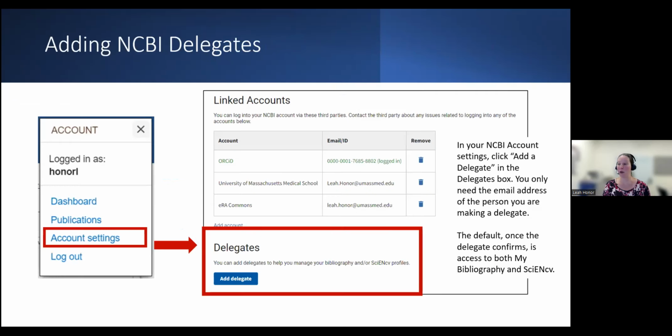The next thing that is great about using your NCBI account for SciENcv is that you can actually add delegates. This is just below linked accounts, still under your account settings page. All you need to do is input your delegate's email. A delegate can both access and edit your SciENcv and your My Bibliography. This is often PIs will delegate either to their research coordinator, their admin, whomever.